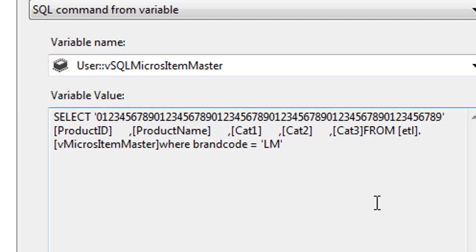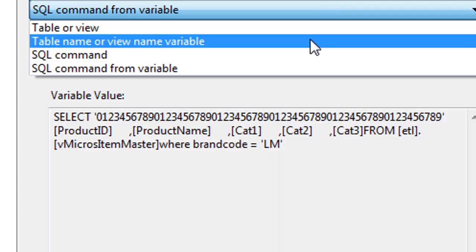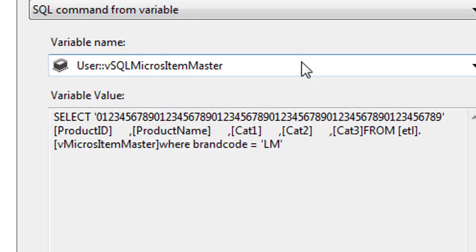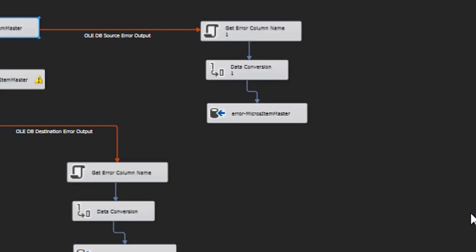So if we go over here, you see SQL Micros Item Master Variable. See the V in front of it? And there's all these variables that come up here. I'm saying pull it from a variable. So I'm saying command from a variable, right? So it's set to that. I selected that variable name, and that's where naming standards are important. And we'll just go look at that real quick.